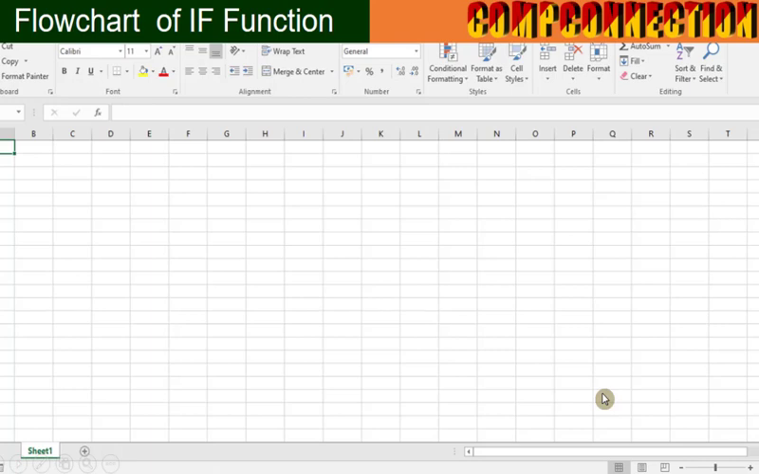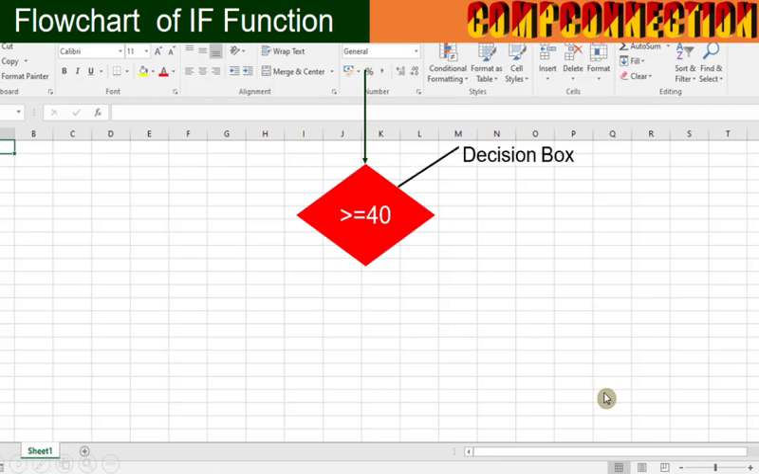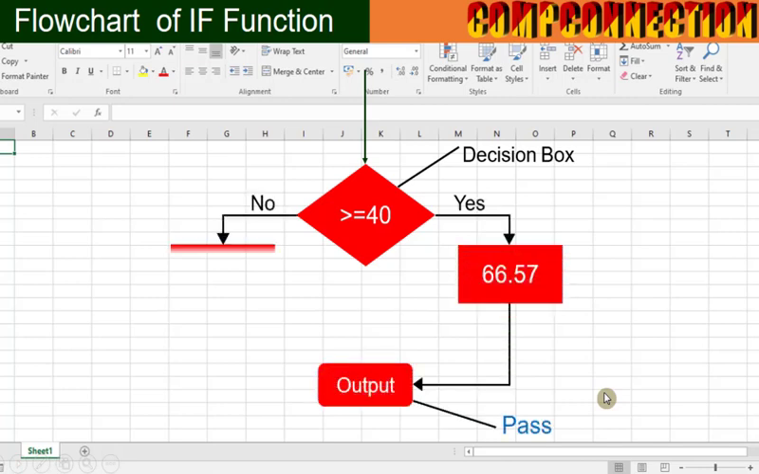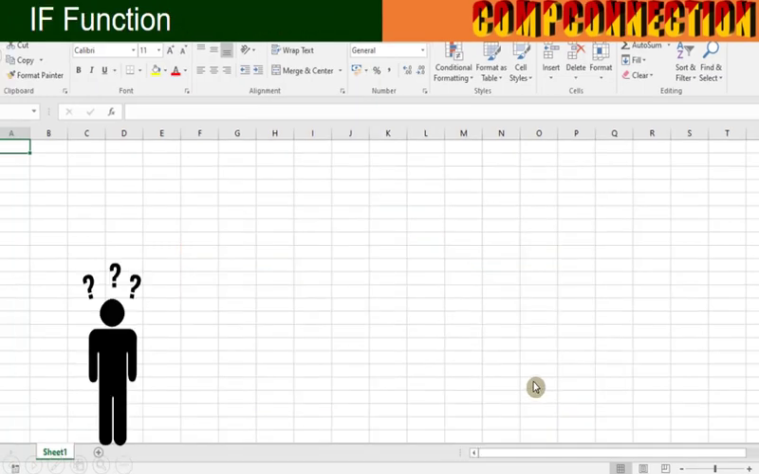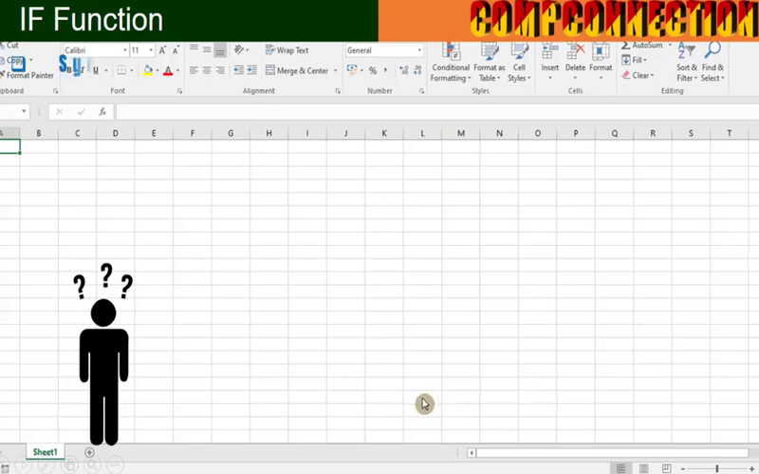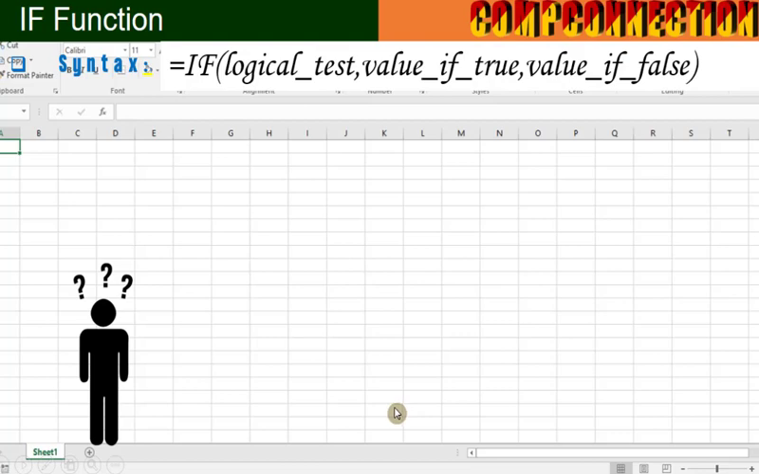Today we will discuss the if function in Excel. The if function performs a simple logical test, true or false, and returns one value if a result is true and another value if a result is false. The general syntax of if is equal to if(logical_test, value_if_true, value_if_false).